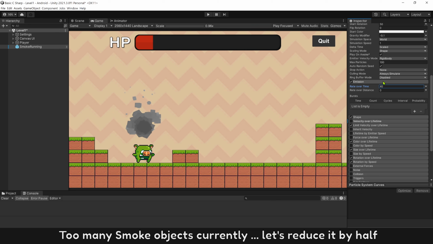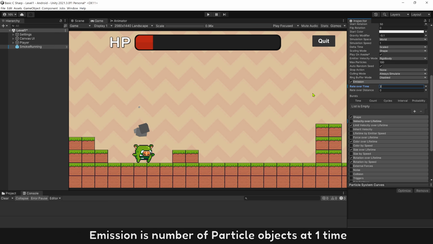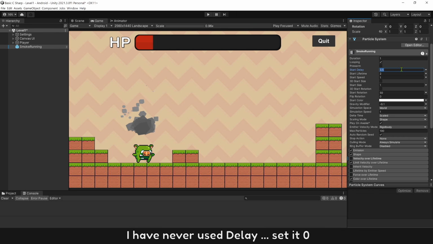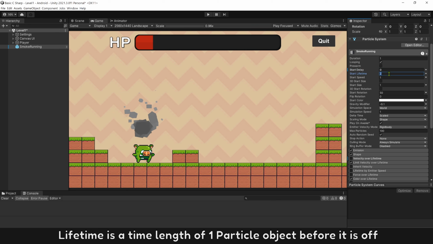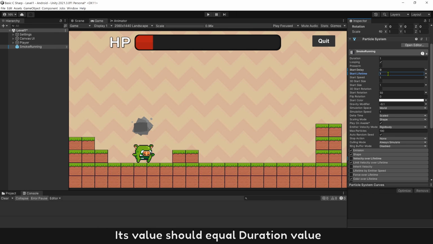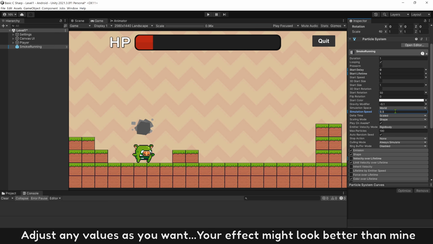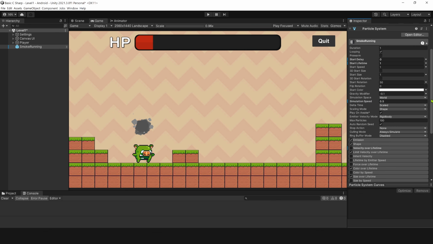There are too many smoke objects currently, let's reduce it by half. Emission is the number of particle objects at one time. I have never used delay, set it to 0. Lifetime is the time length of one particle object before it is off. Its value should equal the duration value. Reduce the movement speed a little bit too. Adjust any values as you want. Your effect might look better than mine.